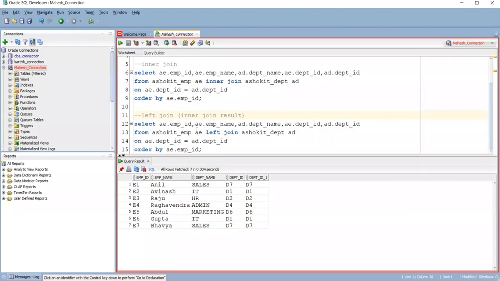So could you please help me? What is the left table of this join? What would be the left table of this join? Jayshree, how come it is department?